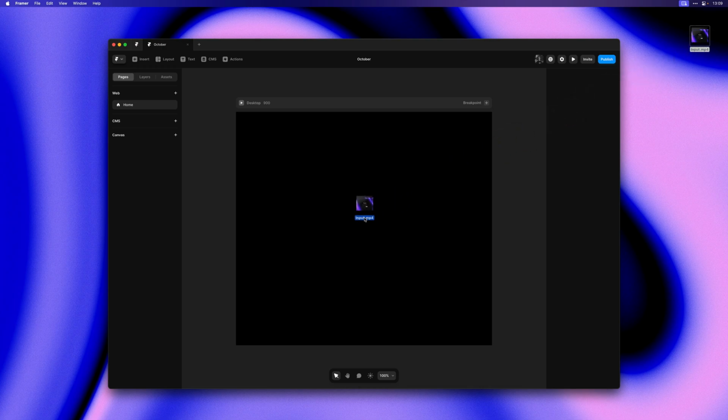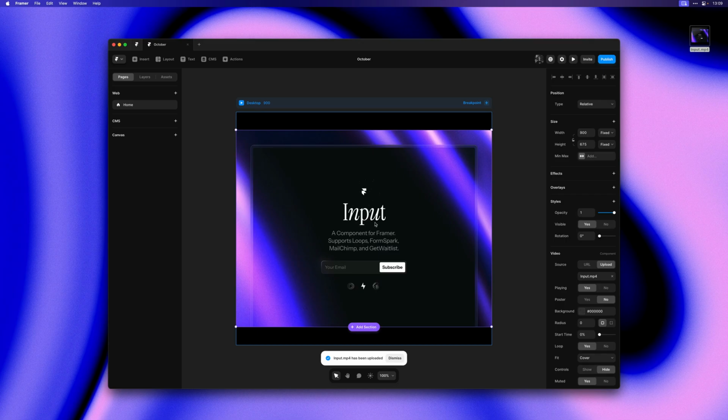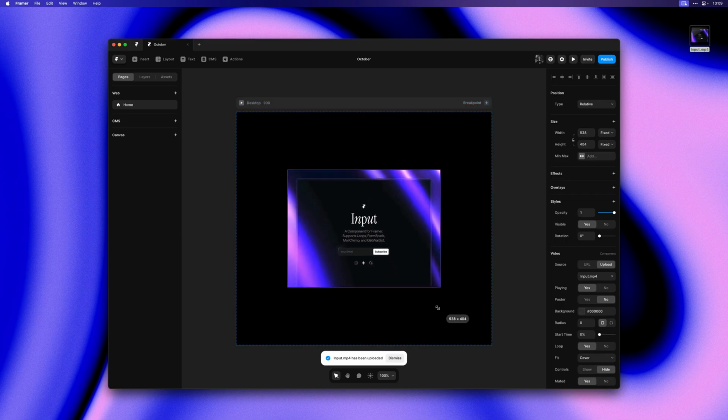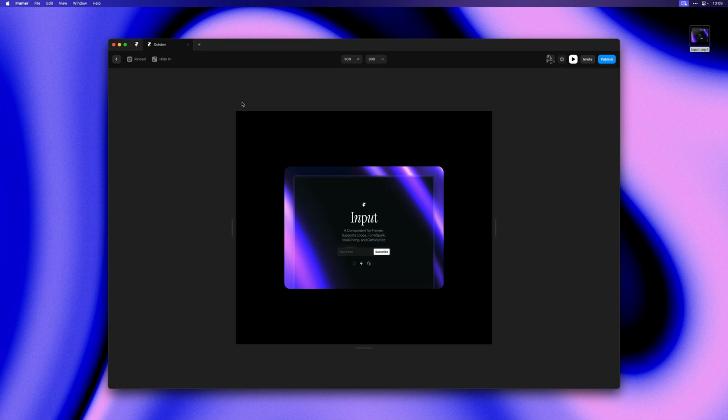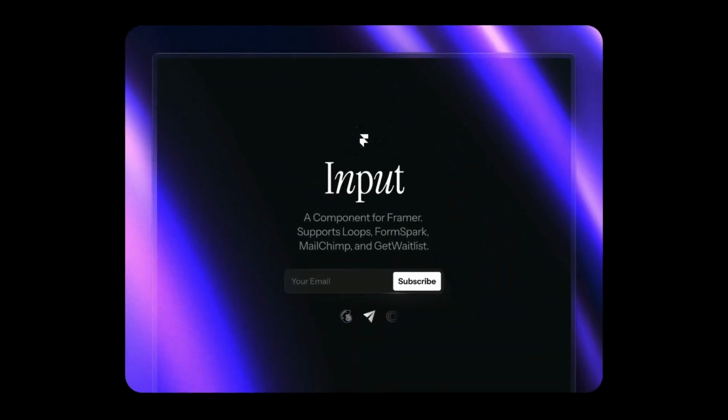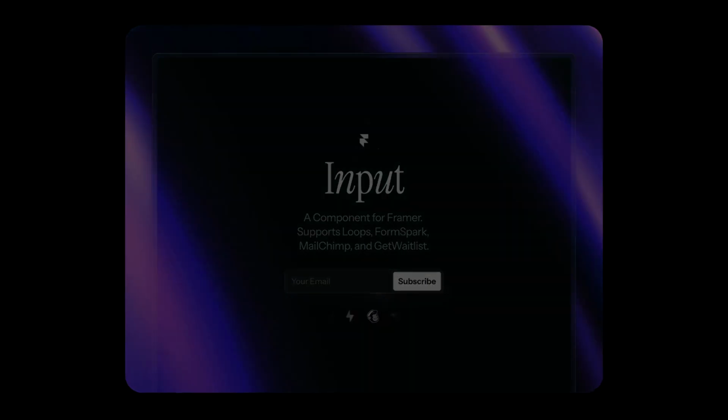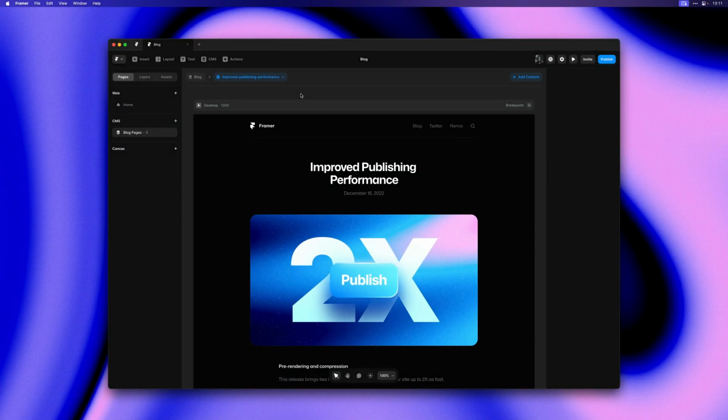First, you can now drag and drop videos directly onto the canvas to add new videos to your pages. And we also respect the aspect ratio of your source file in the process, so you can get started right away. And I'll open the preview to show you that yes, we indeed have an auto-playing video here added to our Framer page. And this also works when using the copy and paste shortcuts.